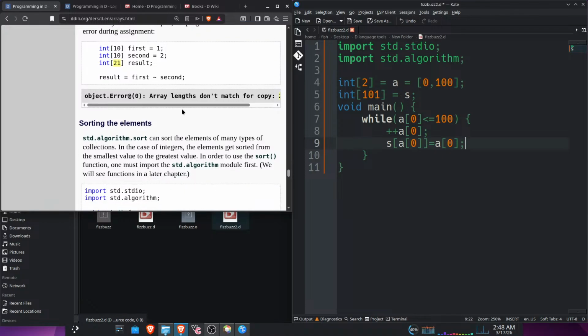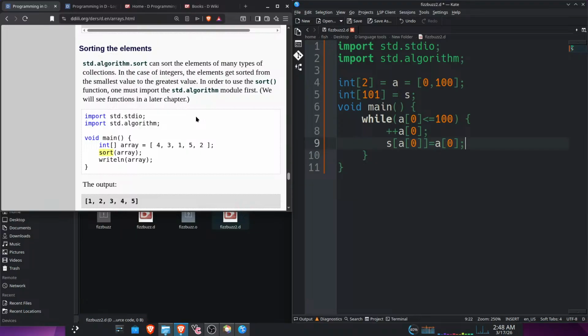Sorting algorithm elements. Standard algorithm.sort can sort the elements of many types of collections. In the case of integers, the values get sorted from the smallest value to the greatest value. In order to use the sort function, we must sort array. Oh, you must import the standard algorithm module first. We'll see functions in a later chapter. Ooh. Sort array.